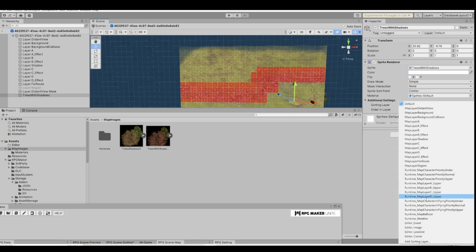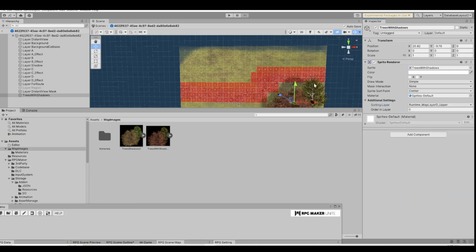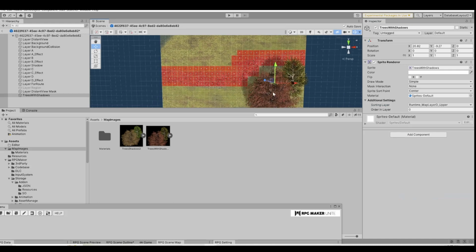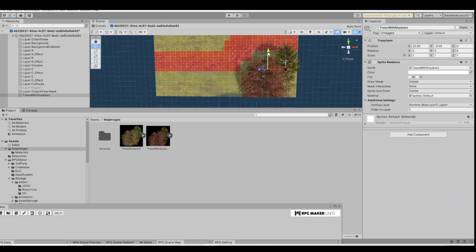We're going to go here, defaults, and I've been doing this runtime map layer D upper, if you wanted the character to be above it. And this is really cool because you could just move it where you want it. I want to give it a little bit of a 3D effect and go off the map.